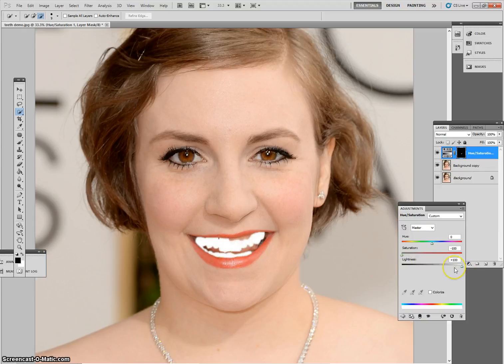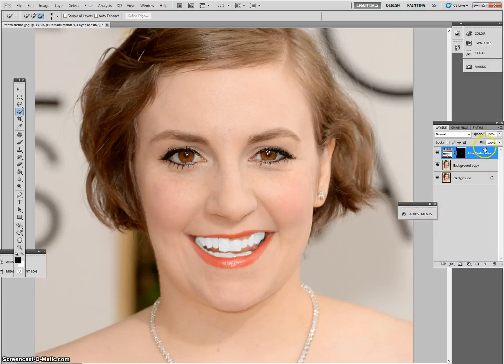Not so much that the teeth lose all of their detail. Like if I bring this all the way up, you can't see anything, but just kind of below there, so I can still see the lines in the teeth. Otherwise it just looks like they bought a ton of Crest Whitestrips or something. So I'm going to leave that, and then with my Hue and Saturation layer highlighted, I'm going to bring my fill down to about 50% and my opacity down as well. And you can kind of do this to taste.